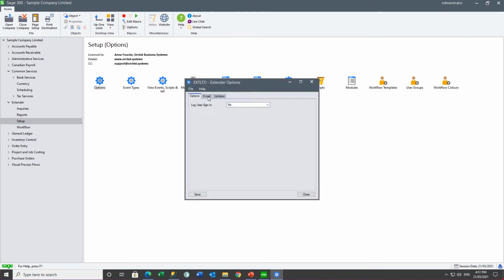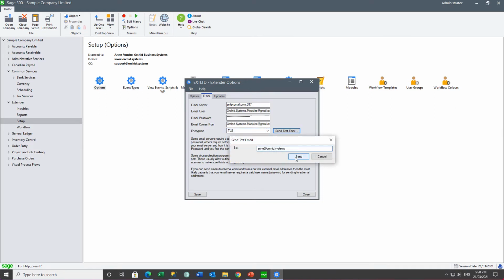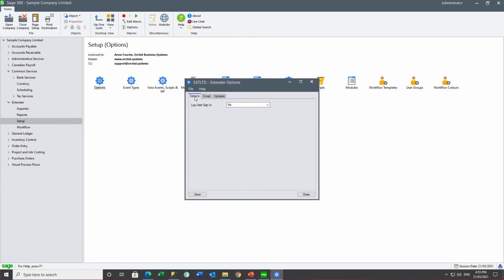In the Extender options, we need to configure on the Email tab your email server details, and this is for you to send emails from Extender. And I'm just going to paste them in to save some typing. And send a test email to verify your details. And while we're here, we can configure to log when users connect to Sage 300.